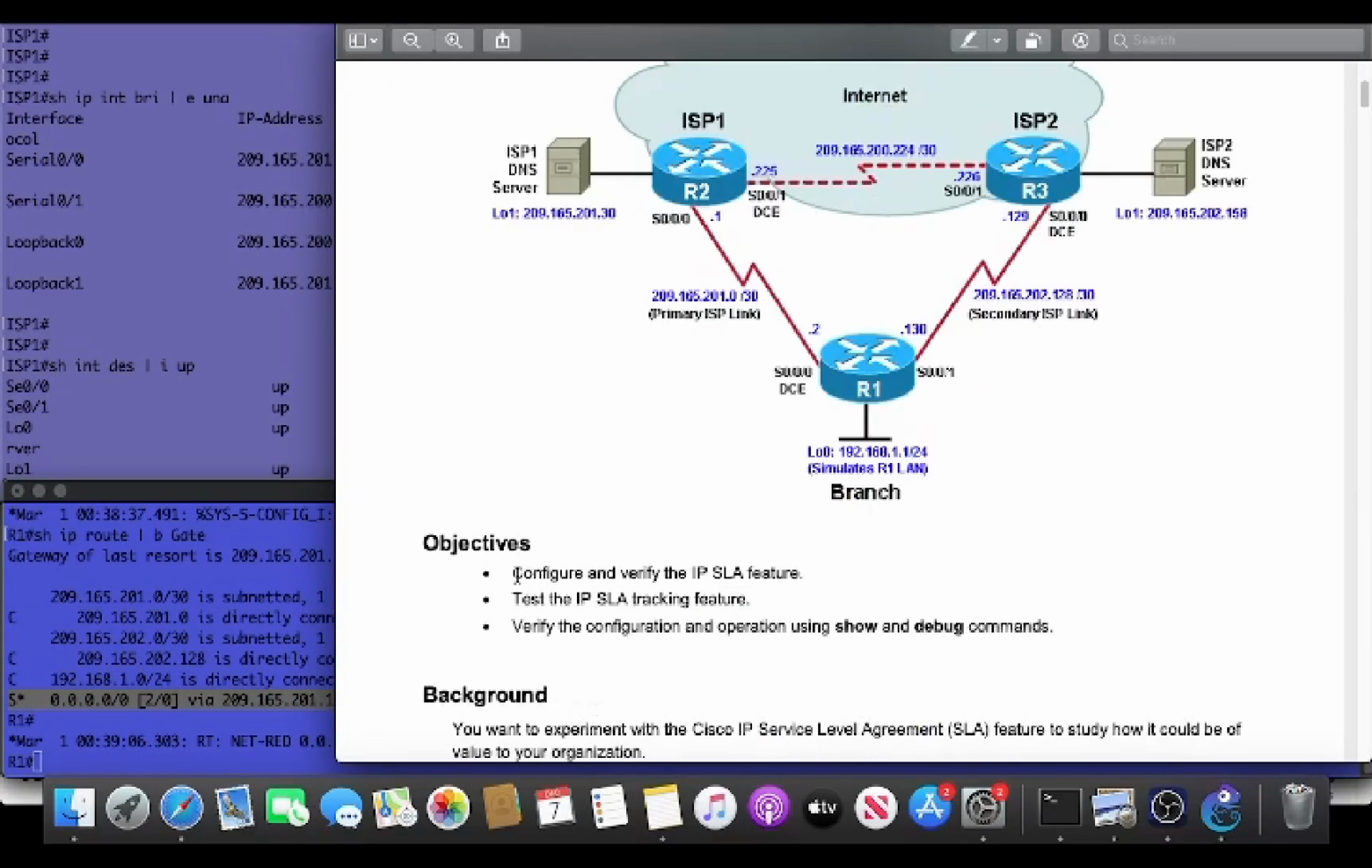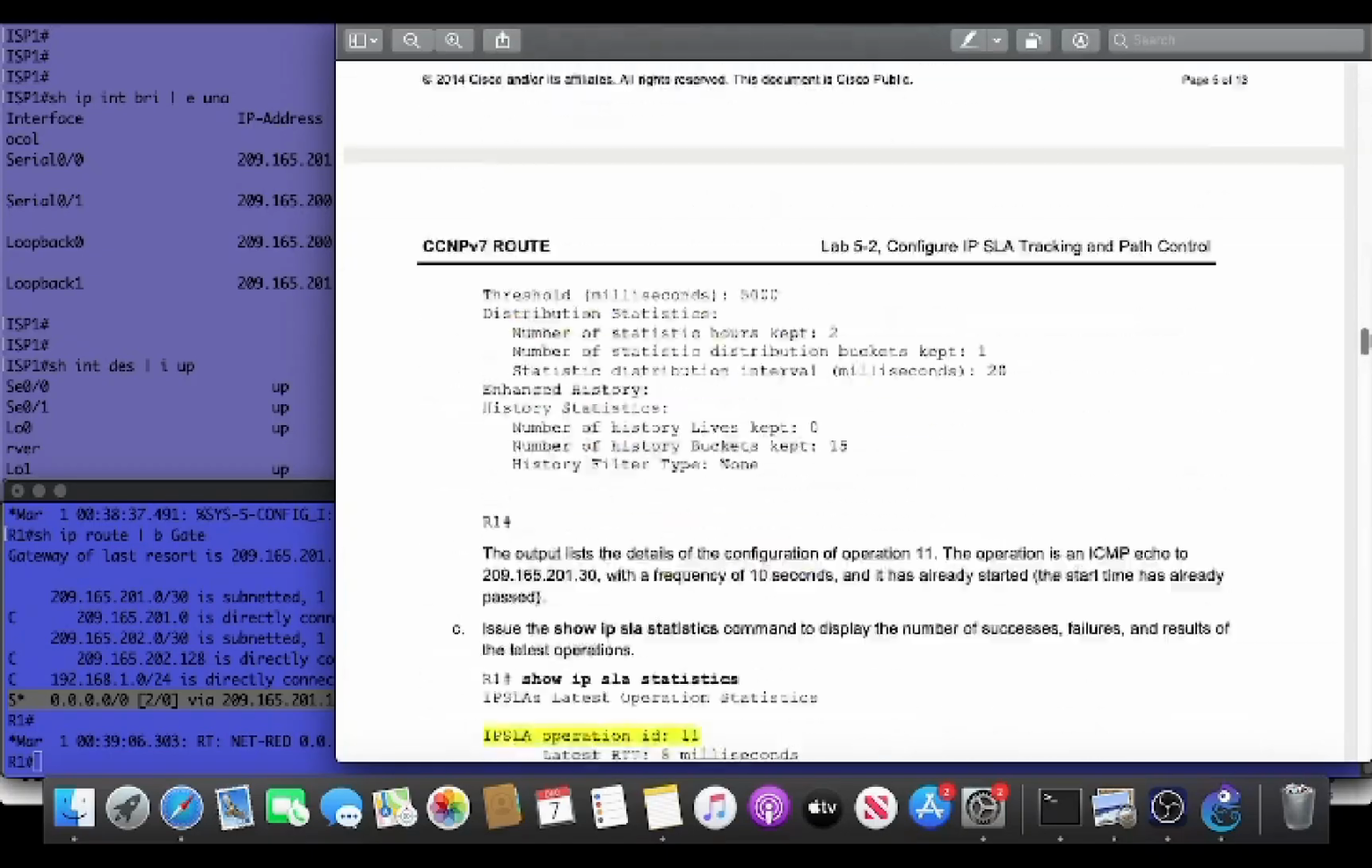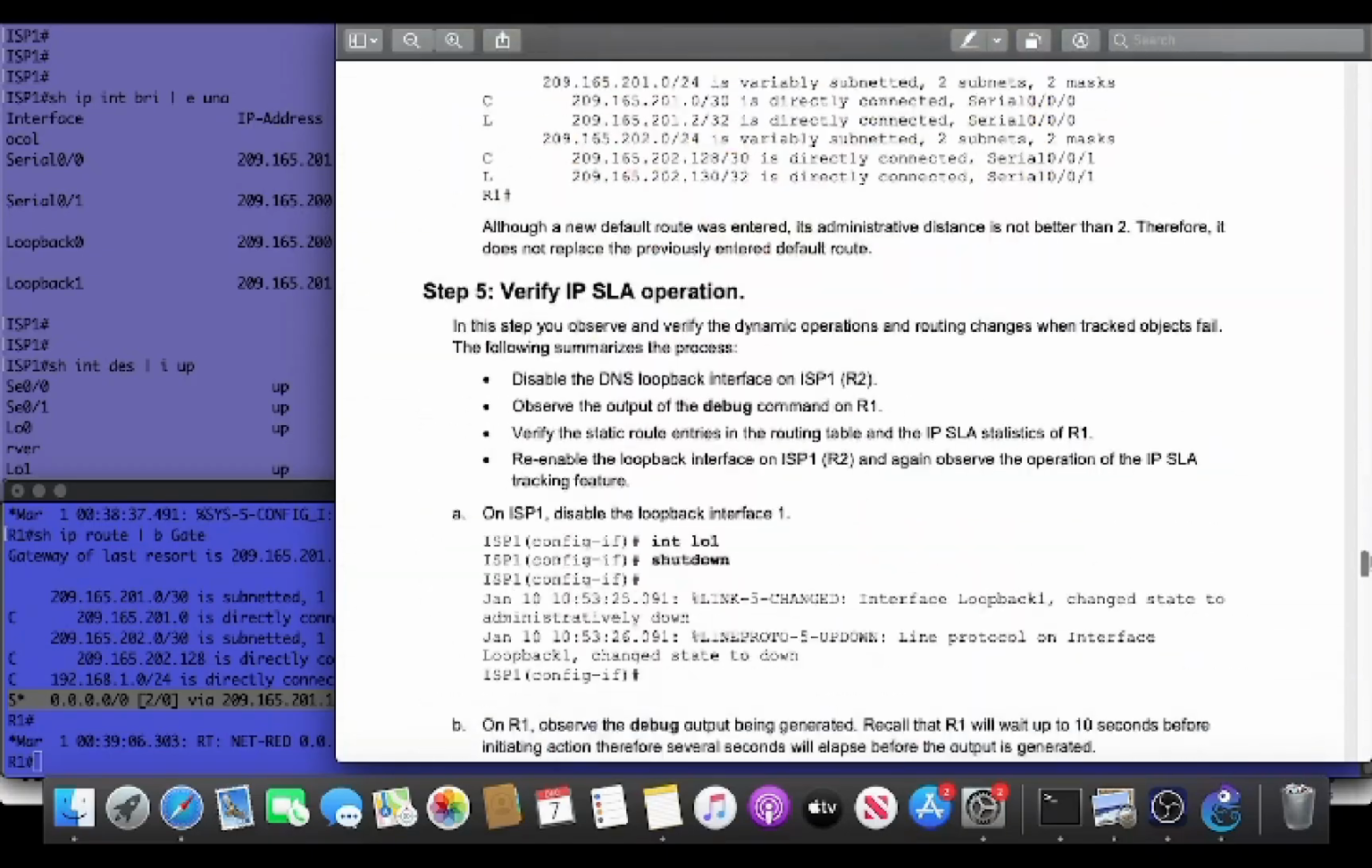What have we done so far? The objectives, we've configured and verified that. We knocked that out. And we're about to test the IP SLA feature now. We haven't used the debug command to verify it, but we verified the configuration and operation using the show command so far. So let's go back down to page 10 right here.